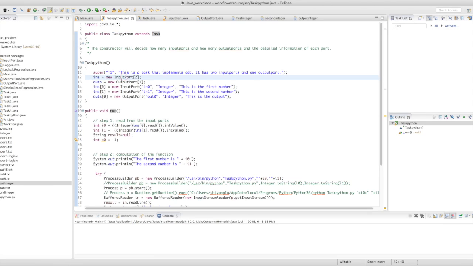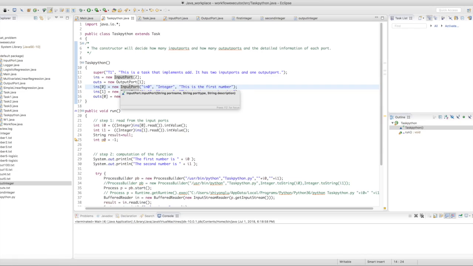then we will define two arrays, the first of type input port and the second of type output port, and we will initialize each of them. The first one is length 2 and the second one is length 1 because we have two inputs and one output. And for the first input, we will create a new instance of this input port.